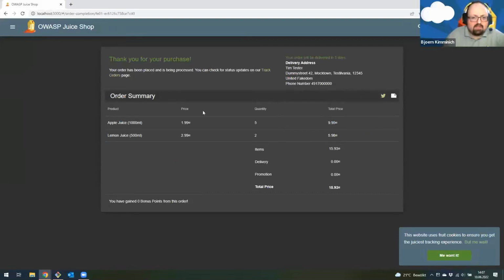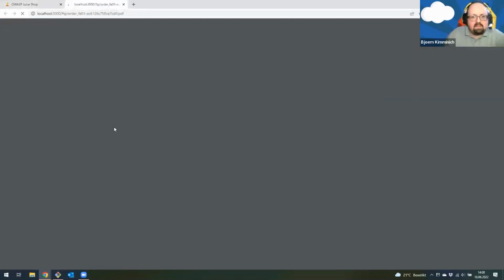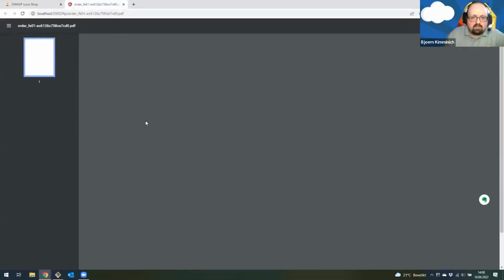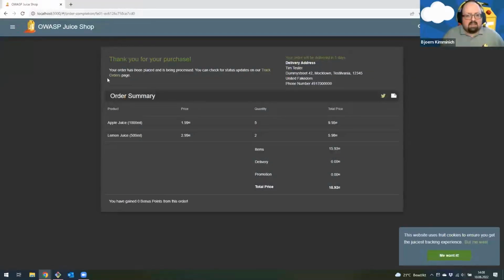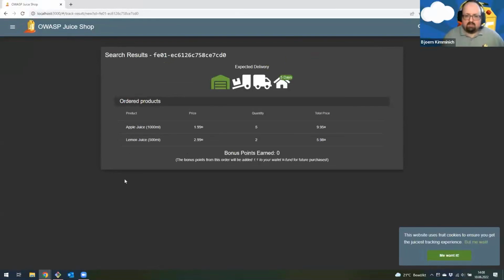I'll get some confirmation here. I actually can, if I want, see the actual invoice, which is generated as a PDF, can download it, store it, print it, whatever I like. And I can already even go to the order tracking page here and see when my delivery will arrive, right? So it's currently, as you can see, still in the warehouse, 5 days away from my home. Lovely. So this is obviously the main juice shop use case, because we want to sell you stuff and want to make money from that.